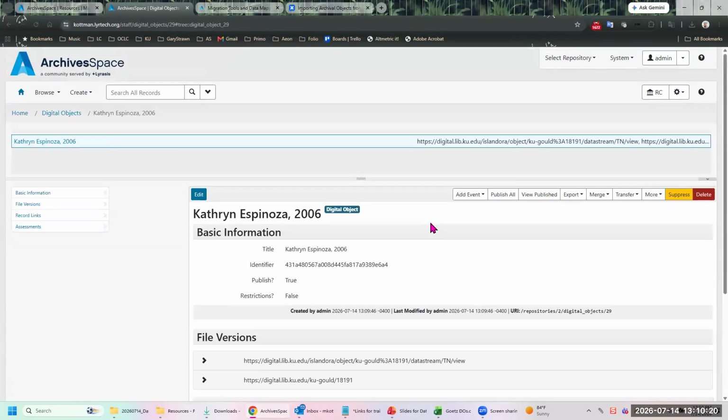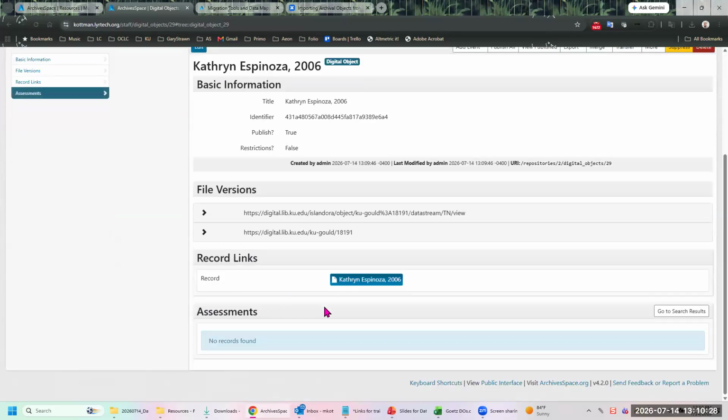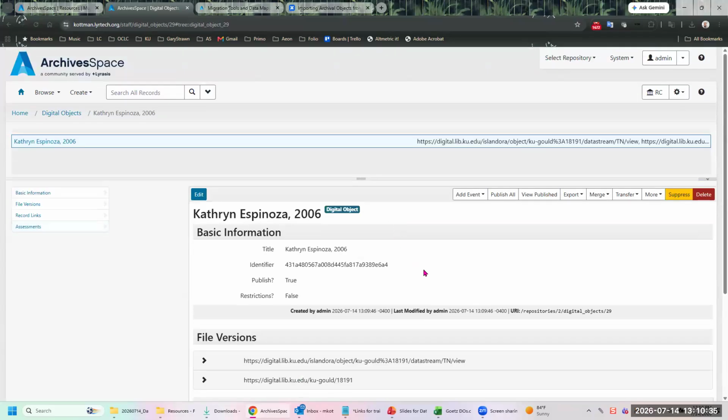The problem with this spreadsheet is that it doesn't give you enough fields. So if you wanted to fill in all the other stuff that we know is available down here, you can't really use this particular spreadsheet, like the agents and subjects, etc., because the agents and subjects are for the archival objects and not for the digital objects.